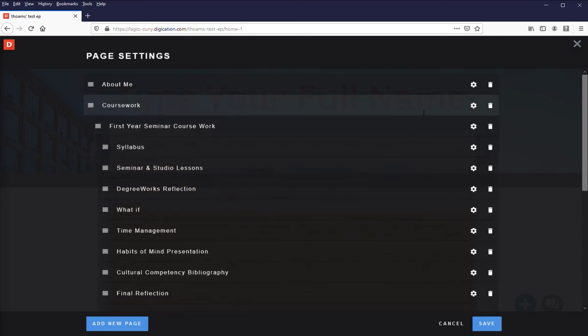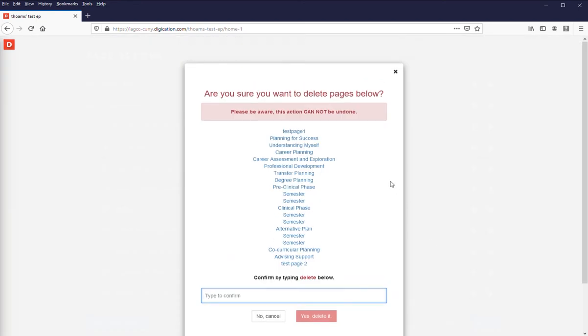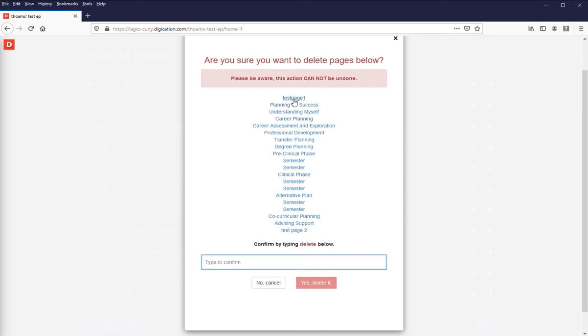Once you have finished setting up, moving, or deleting pages, you can click Save. If you have decided to delete pages, in the next window you will see a list of pages being deleted. Make sure to review them. You will also be prompted to type the word delete to confirm your decision. This concludes our customizing the navigation bar tutorial.